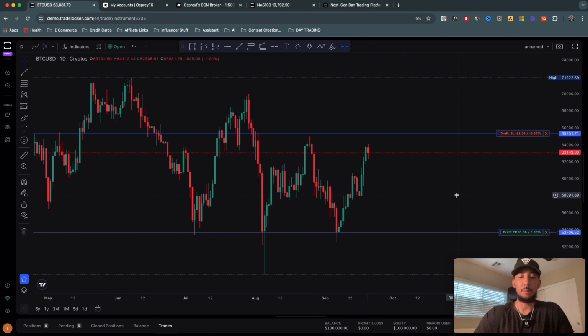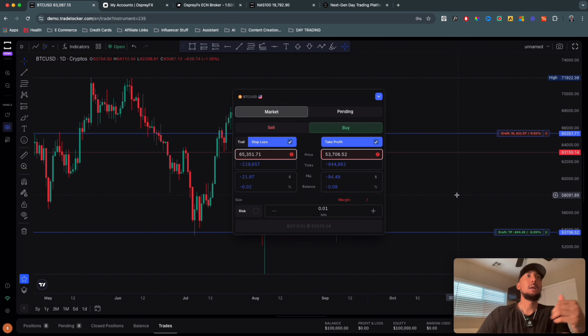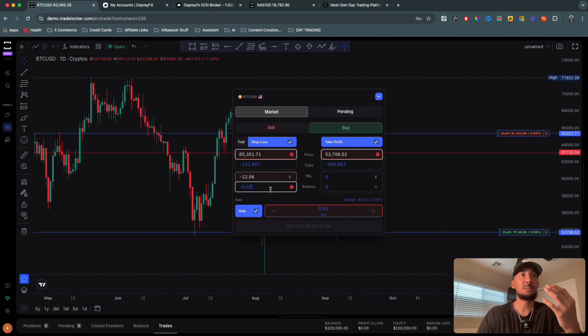And then once I have my stop loss and my take profit in place, I can go ahead and hit O on my keyboard, and it's going to bring that up. What I really like to do, how I trade, is typically I like to use the risk percentage aspect of things.